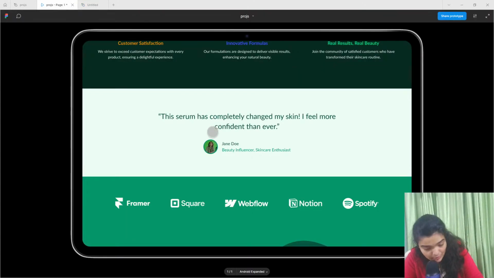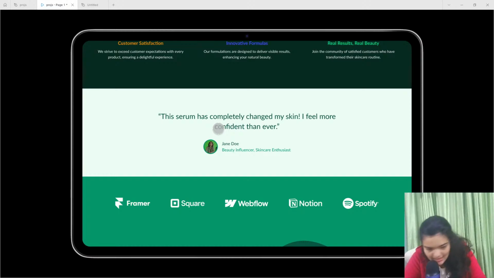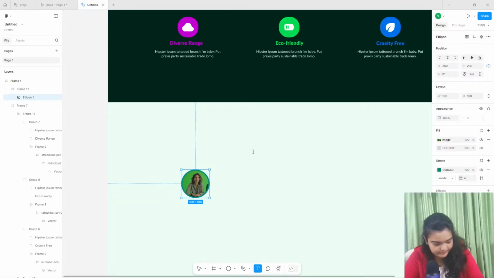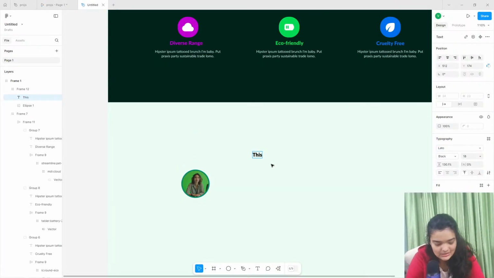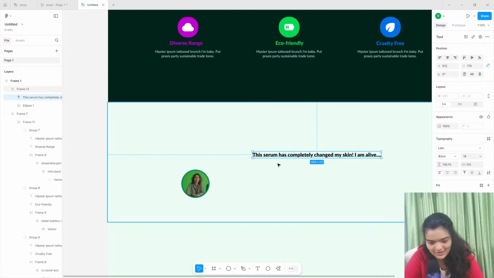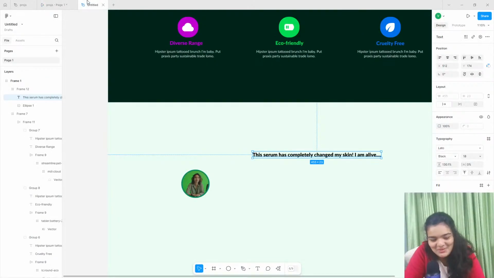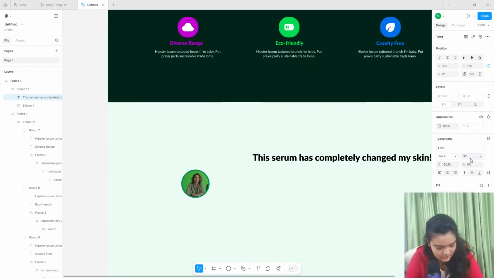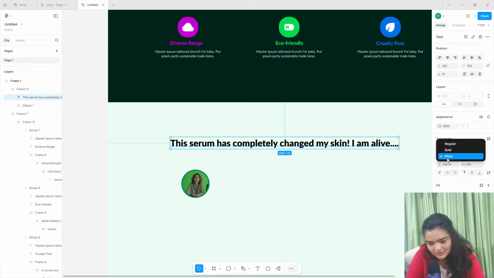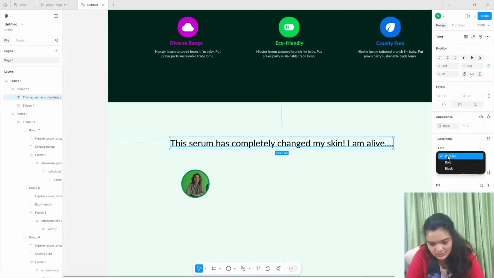Now we only want the testimonial. This serum has completely changed my skin. I feel more confident than ever. Let's type this out. This serum has completely, why can I not type suddenly on live streams? Changed my skin. I am alive. All right, we're going to change the font size now to, let's do 32. And also we're going to get rid of all of this.